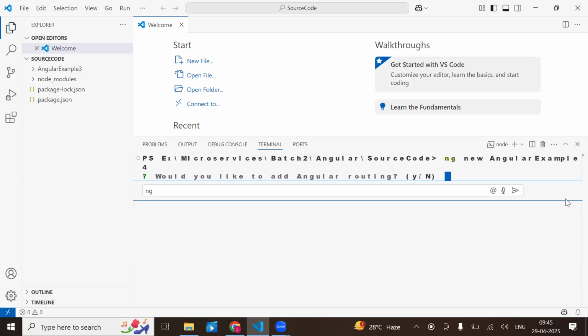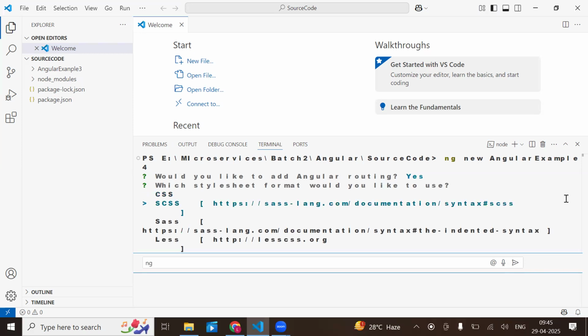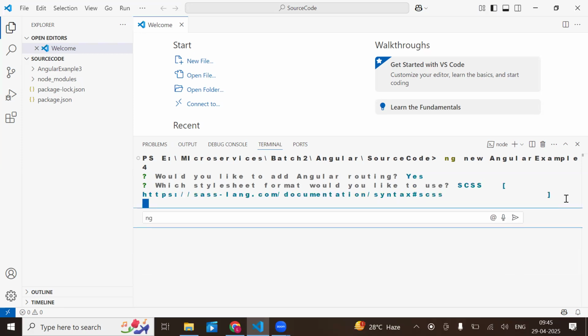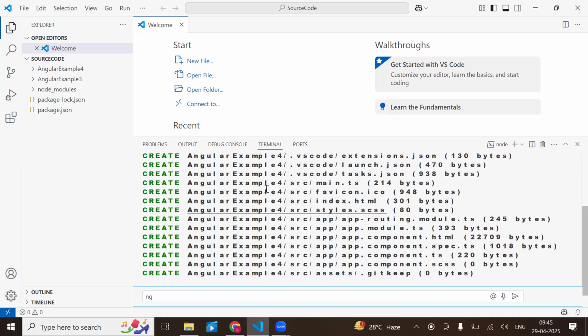Would you like to have Angular routing? Say yes. And take the CSS file. Now you see a new project will be created. Okay.